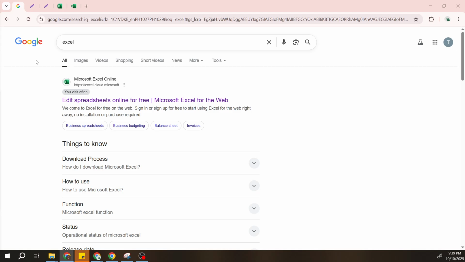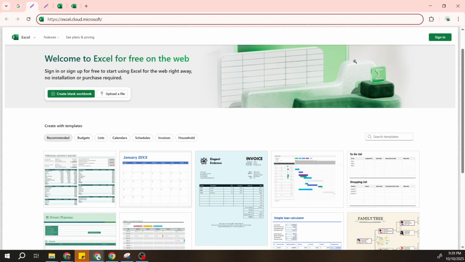First, open your web browser and search for Microsoft Excel. If you're like many users who access Excel via Microsoft's web version, this is where you'll start. Once you've navigated to the Excel page, go ahead and log in with your credentials. If you're using Excel on your computer, simply open the program.